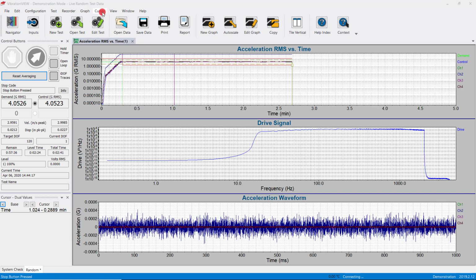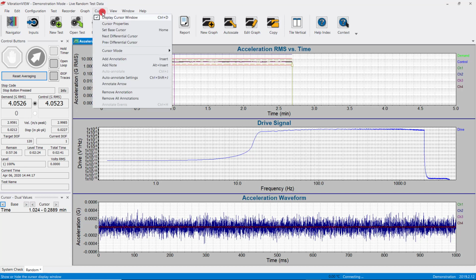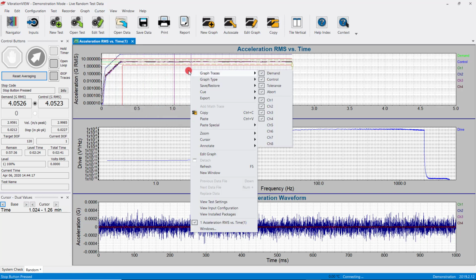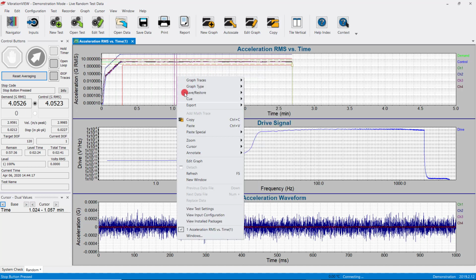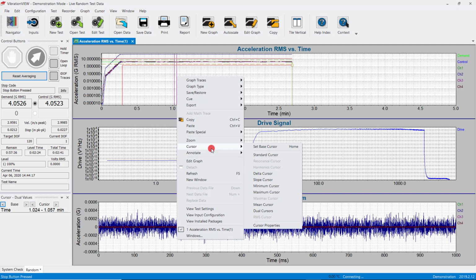Right here under the cursor menu, click that menu, and now we have some options. I can change my different cursor modes, add annotations, and even our shortcuts are listed for any of these menu options. I can also go to the plot and right click my graph and find cursor and annotation options there as well.